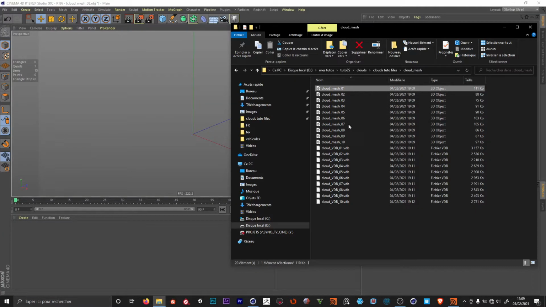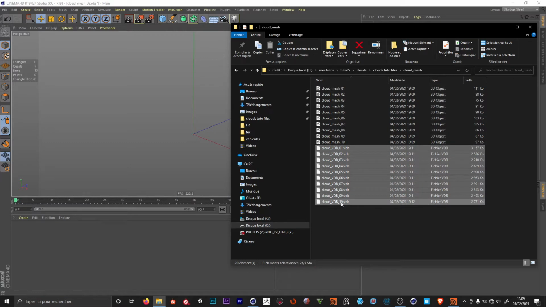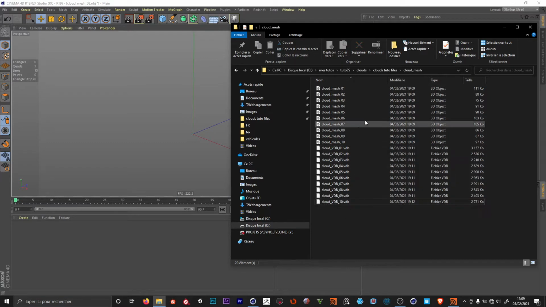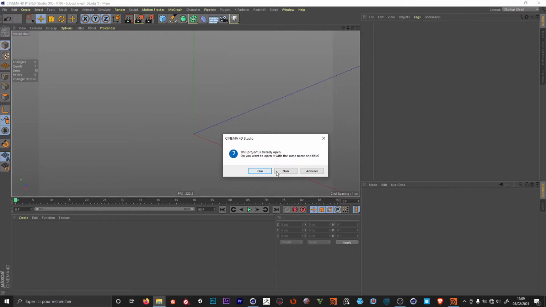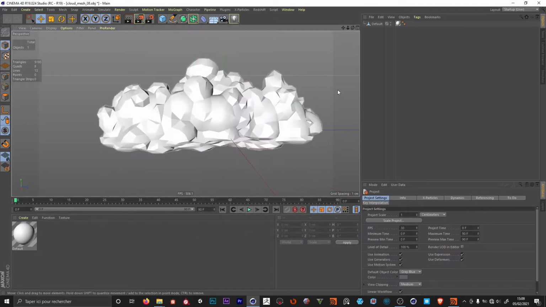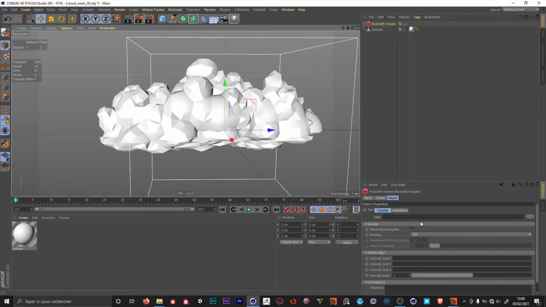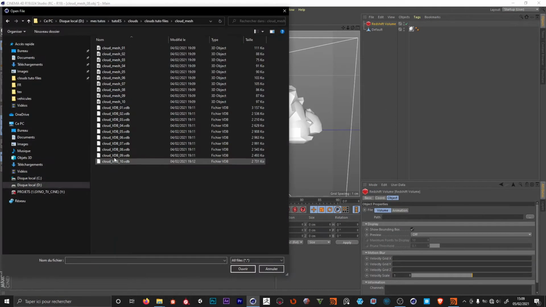So here we have our export folder. Here we have the OBJs. Here we have the VDBs. So we want the cloud mesh 8. I'm gonna import that. This will be our polygons. For the VDB, I'm just gonna create a redshift volume. And from there, we can just select our VDB 8.